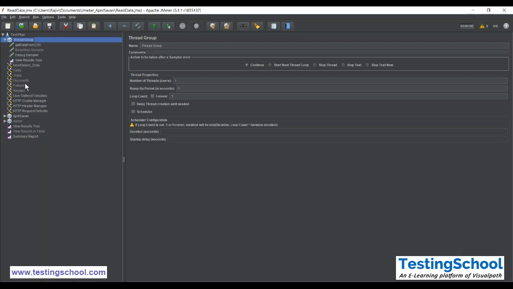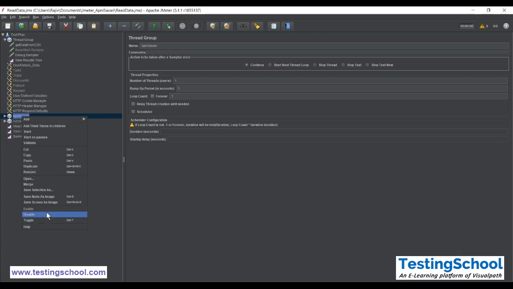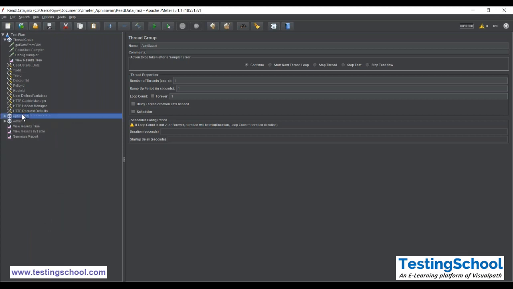If there is a particular thing which you don't want to test right now, you just have to select it, right click, and disable. Toggle means that if it is disabled it will be enabled, and if it is enabled it will be disabled. On the keyboard, you just have to press Control plus T, and it toggles the enabling and disabling.